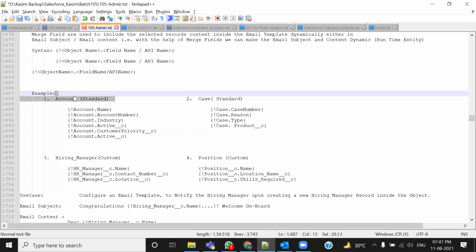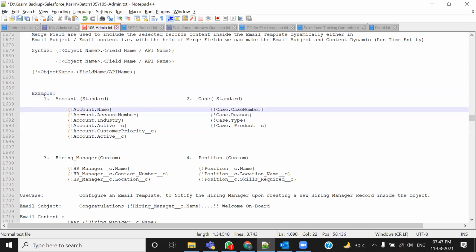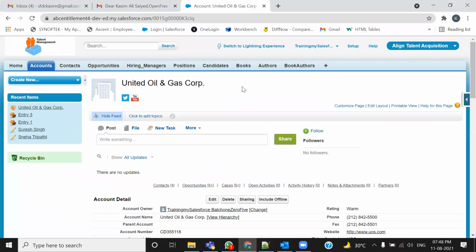So in case of every standard object, how you're going to write down the name of any standard object, it is just the object name. That's it. But let me tell you one thing. Apart from the standard objects, we have even created a few custom objects. Like I have created this hiring manager, I created the position object, and I even created the candidate also. These are the few custom objects that we have created.